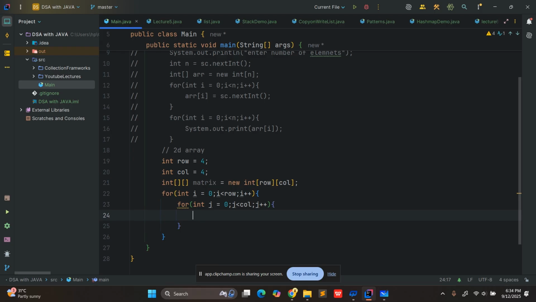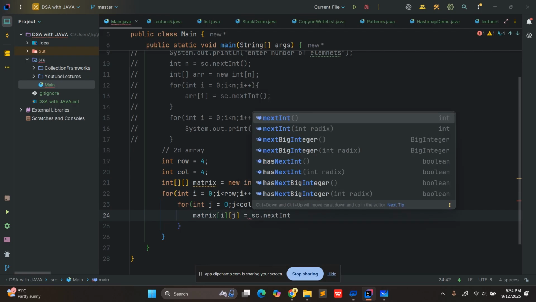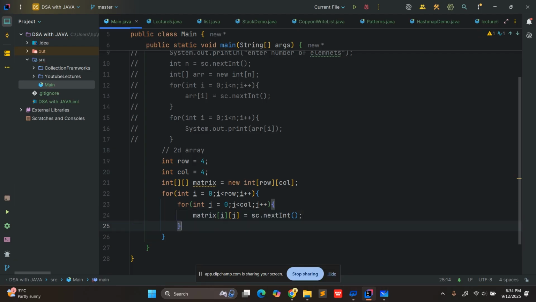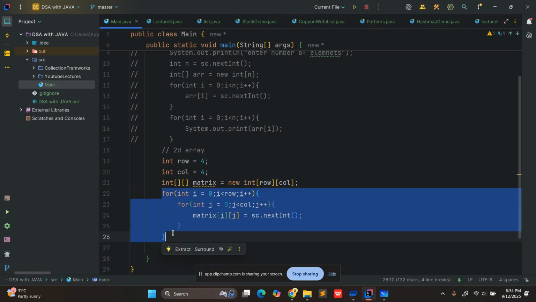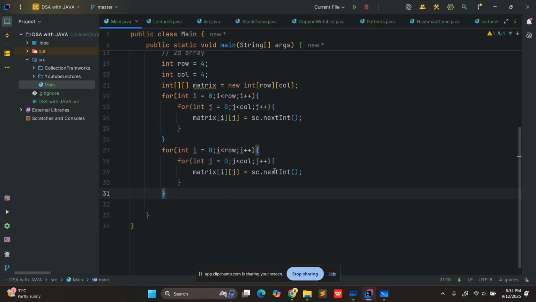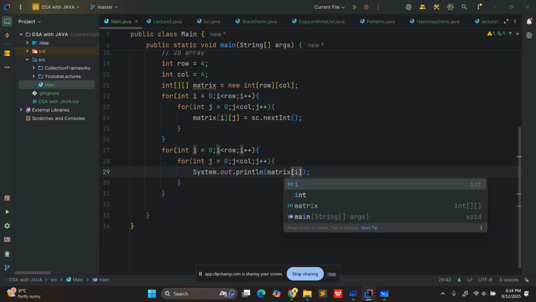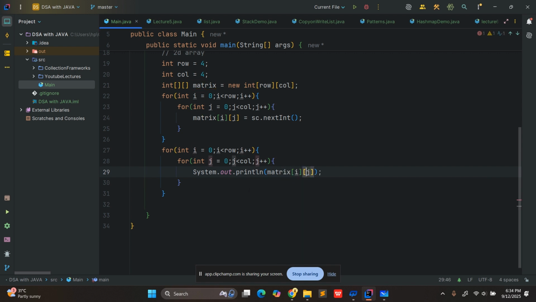This is the same as how we take input in a 1D array, but we declare two dimensions here, row and column, and use sc dot nextInt, right? So this is how we take input, and you can print using the same loop. I will copy paste it here and print matrix of i j, and print a new line.